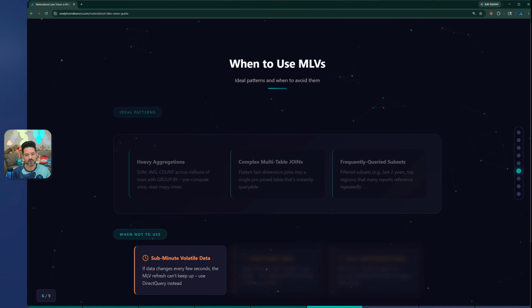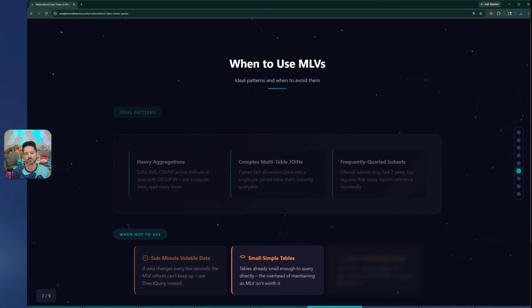But those are scenarios where you may not want to be using Materialized Lake Views versus just direct query scenarios or something else. Another one is small, simple tables. Tables that are already small enough to query directly. The overhead of maintaining a Materialized Lake View might not be worth it.